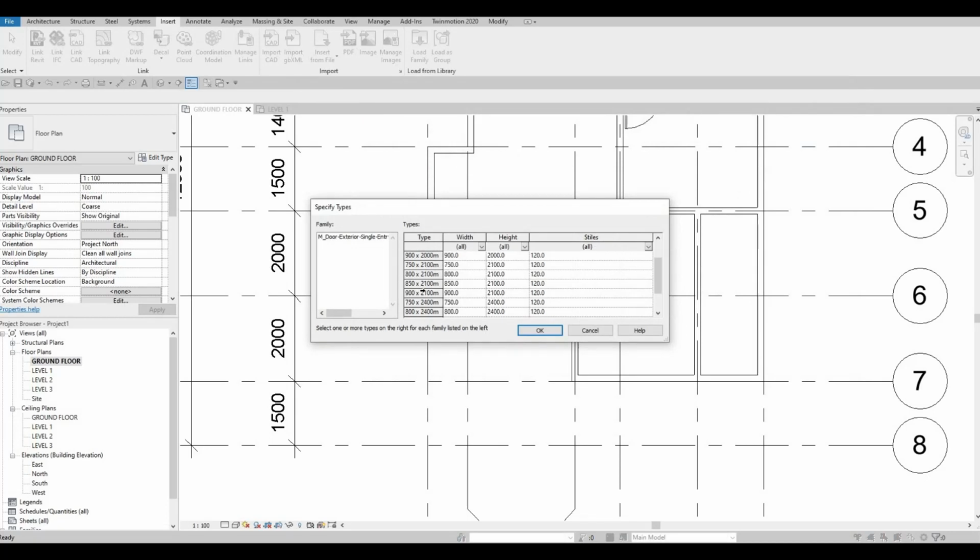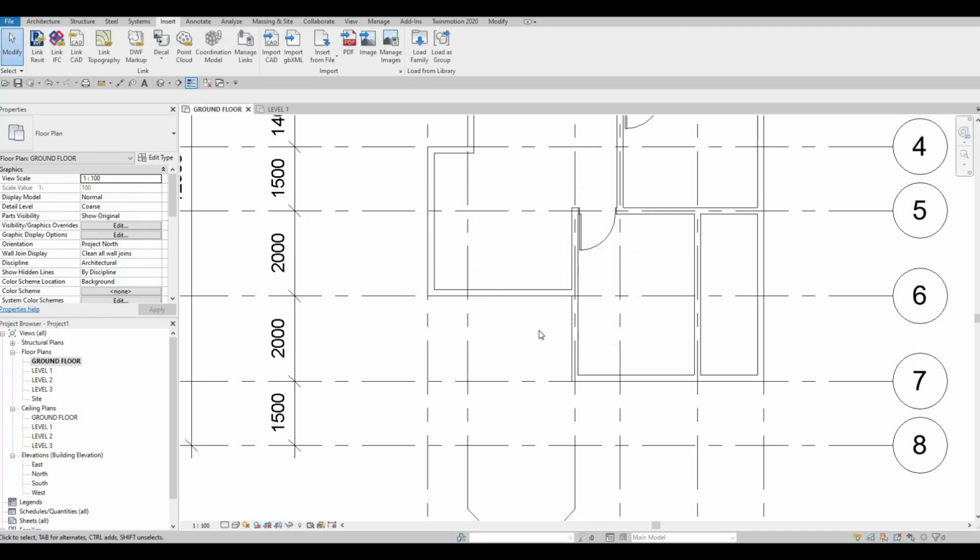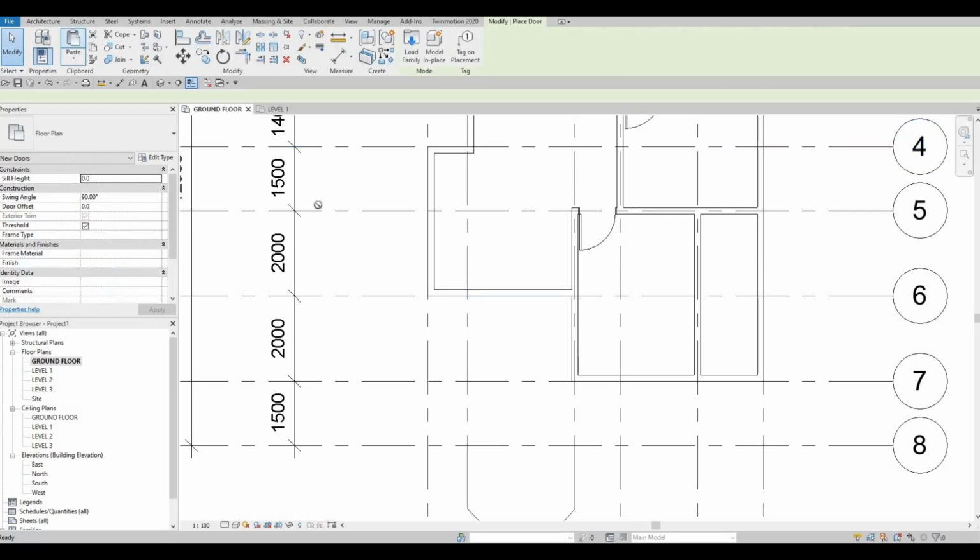and what I'm gonna do is I'm just gonna load probably a 900 by 2000. Press OK, and then click on architecture and then door again. I'm gonna press the space bar to change orientation, and then click it here.